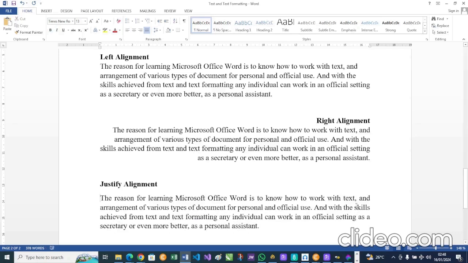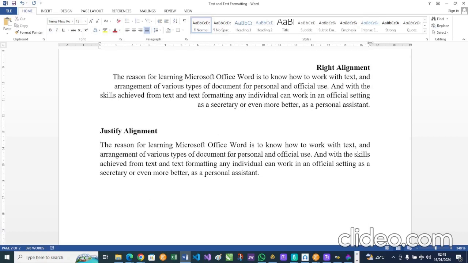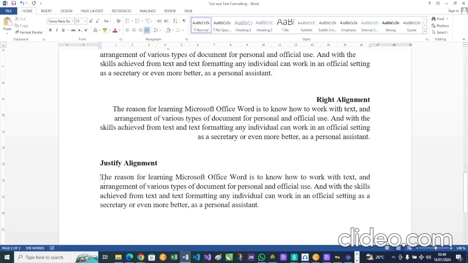So now in this case, what we're saying is the justify alignment will keep everything aligned on both the right margin and the left margin. So that helps us see that justify alignment literally just takes the ability of both the left and the right alignment and combines them together.